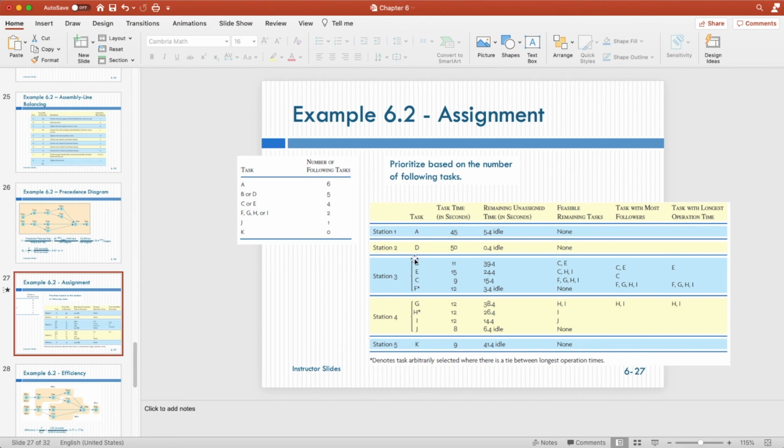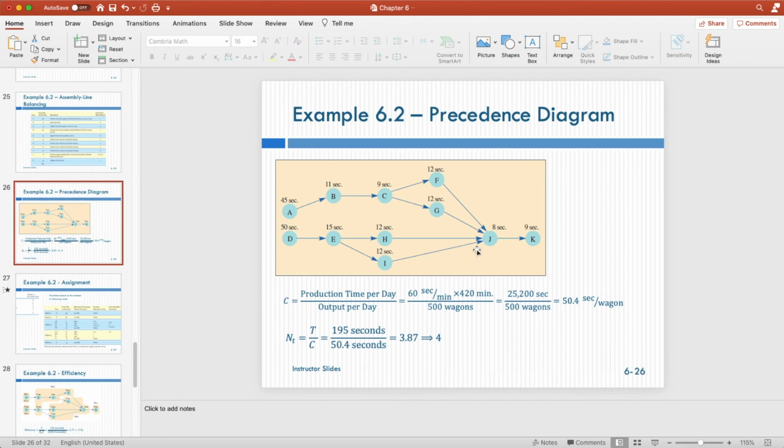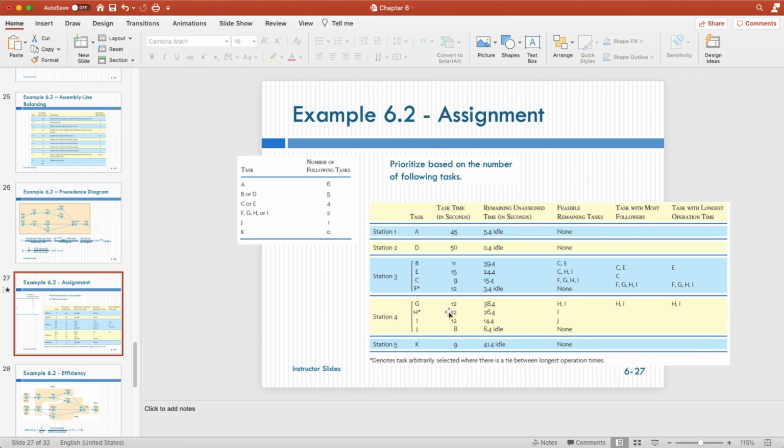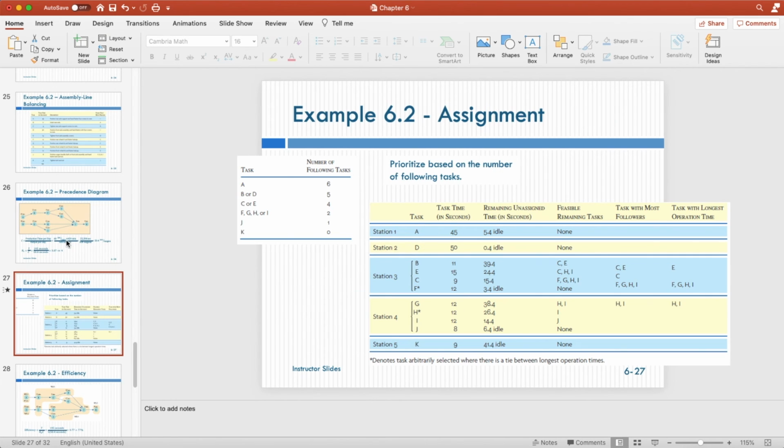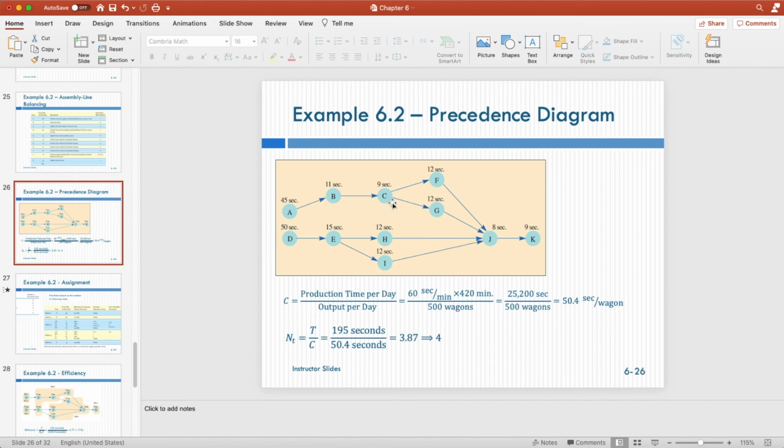After B is finished, in total we know that the workstation has 50.4 seconds, and B used 11 seconds. Then how many seconds are left? Use 50.4 minus 11, that's 39.4. That's basically the remaining seconds for this workstation. So here, after B is finished, which assignments are available? C and E. So still use the primary rule. How many tasks are after C? 1, 2, 3, 4.